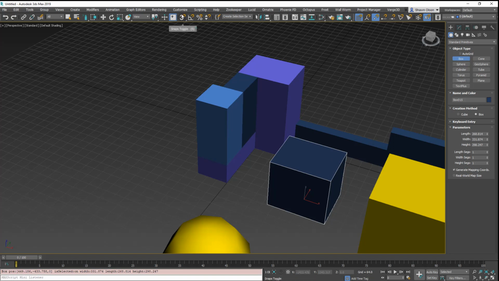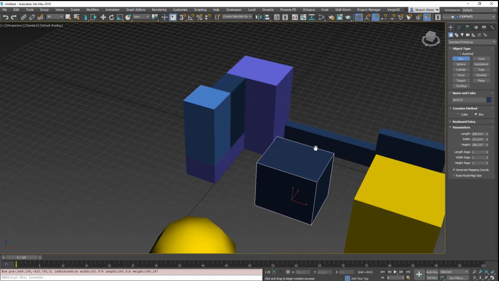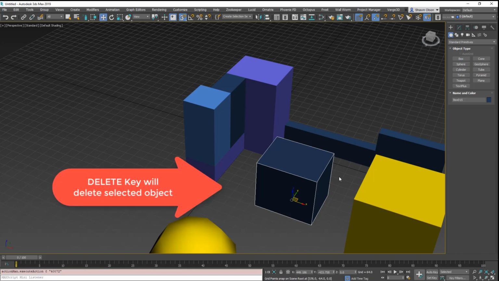You can click this button, or as you see, it shows you the shortcut there, S. S is the shortcut for turning snaps on and off. So if I turn this back on, I'm now snapping.